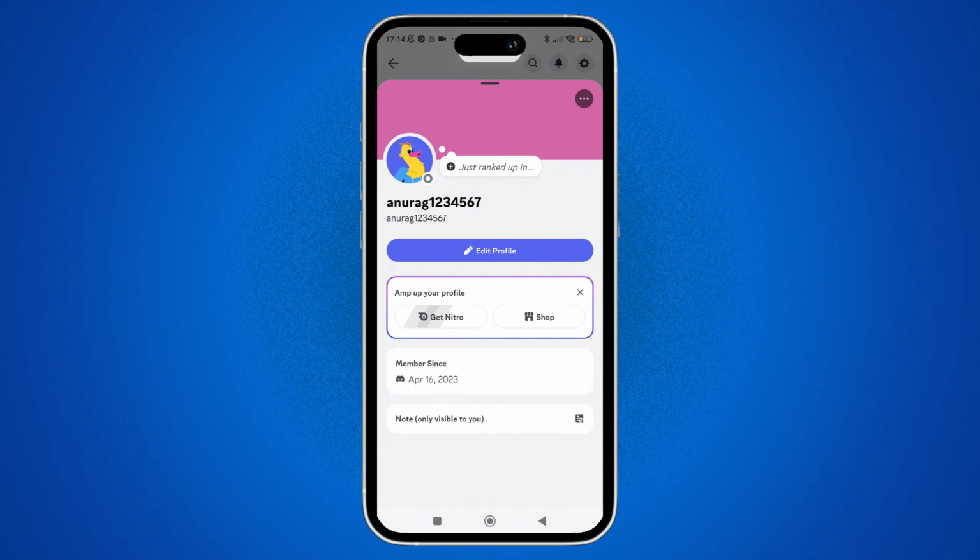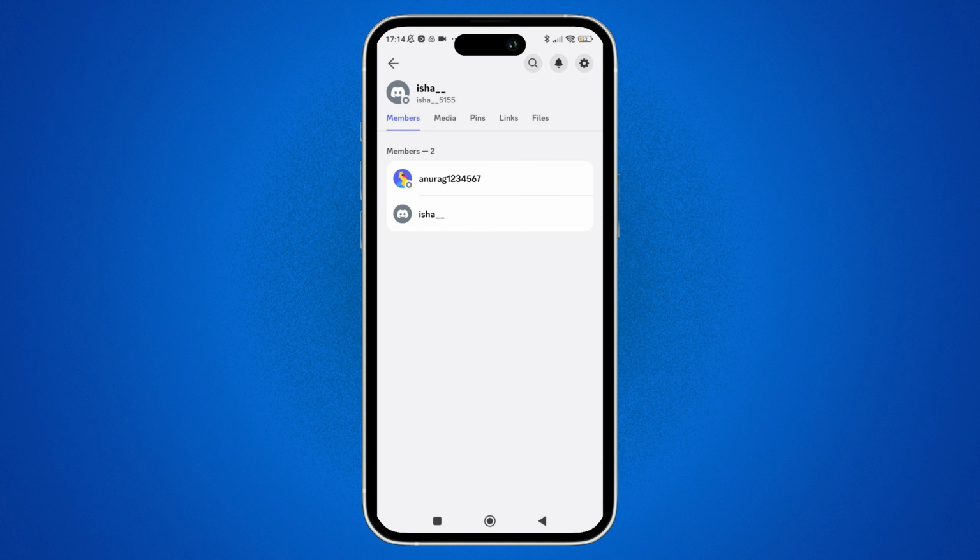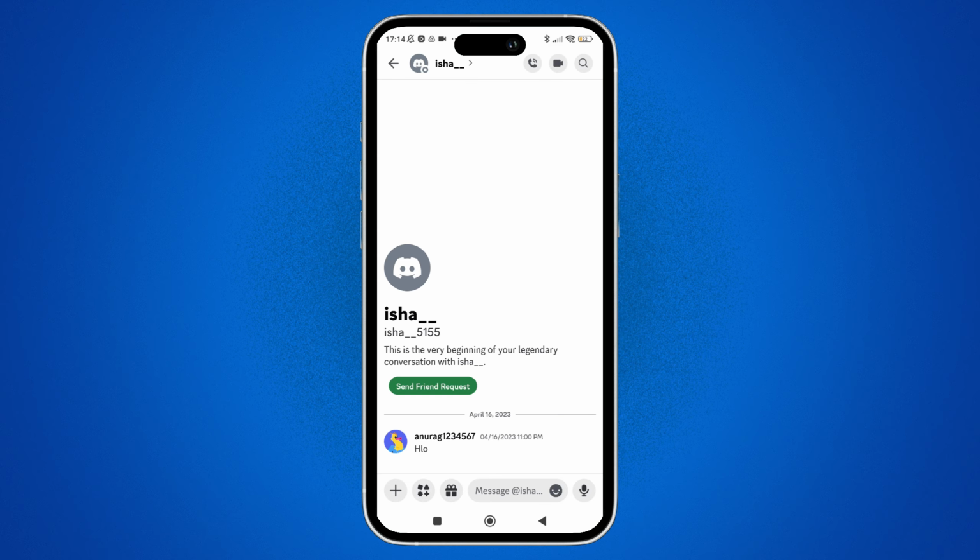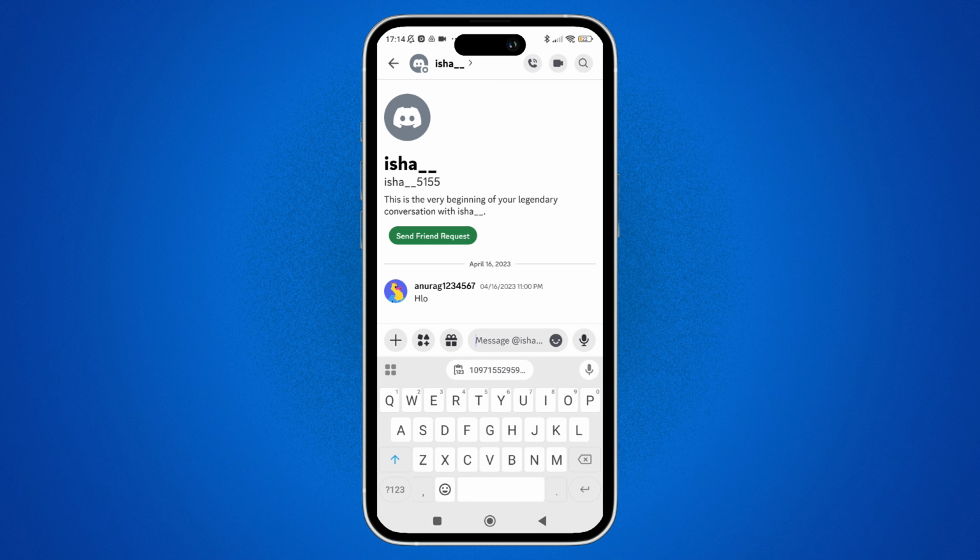Once you have copied your user ID, you can simply paste it in any chat to know your Discord user ID. And that's it. That's how you can find your user ID on Discord easily.